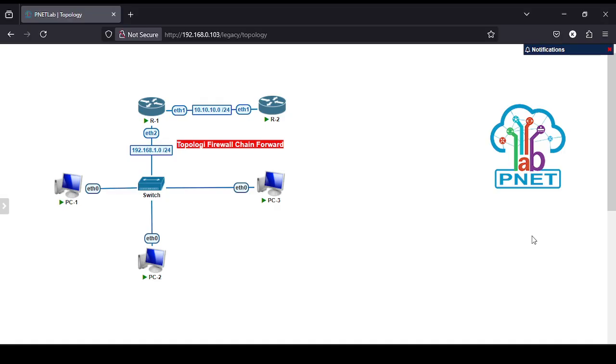In this video, I want to show you how to configure Firewall filters by using chain forward. Chain forward is different from the previous chains that I used, like input or output. Chain forward is using a certain network to block the packets.